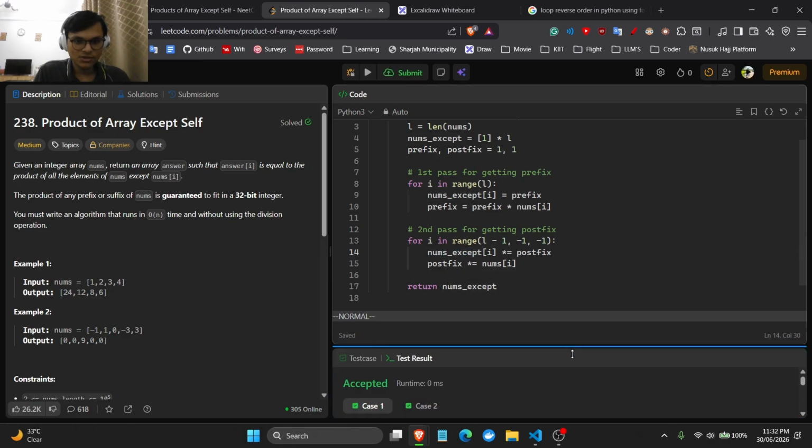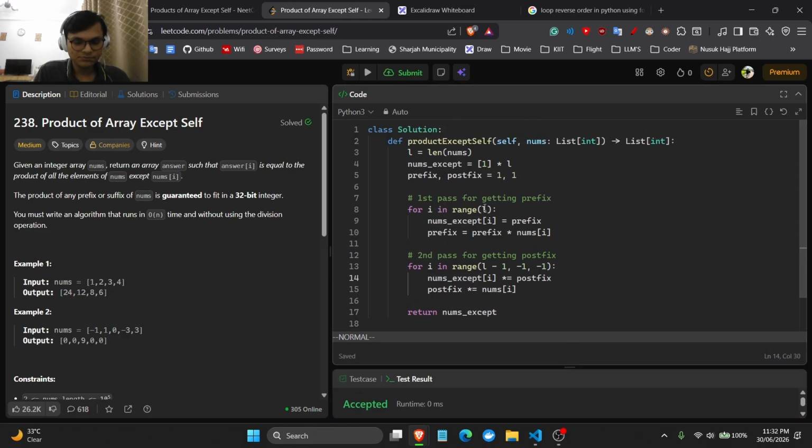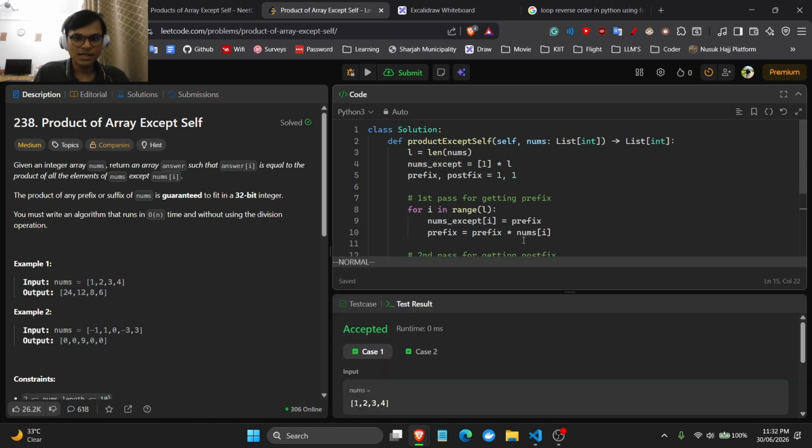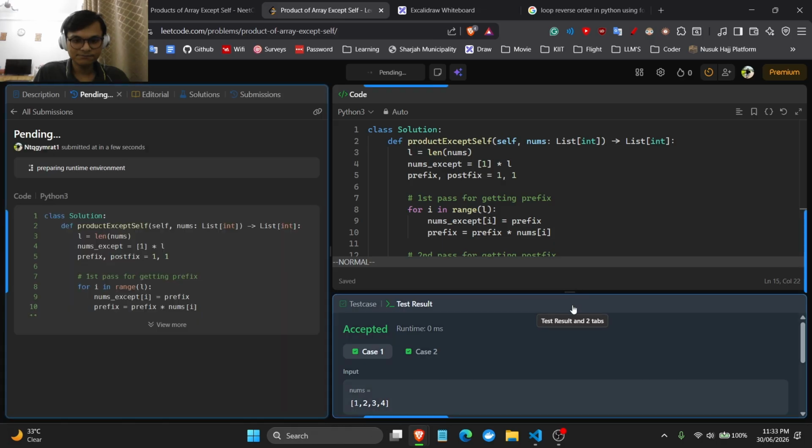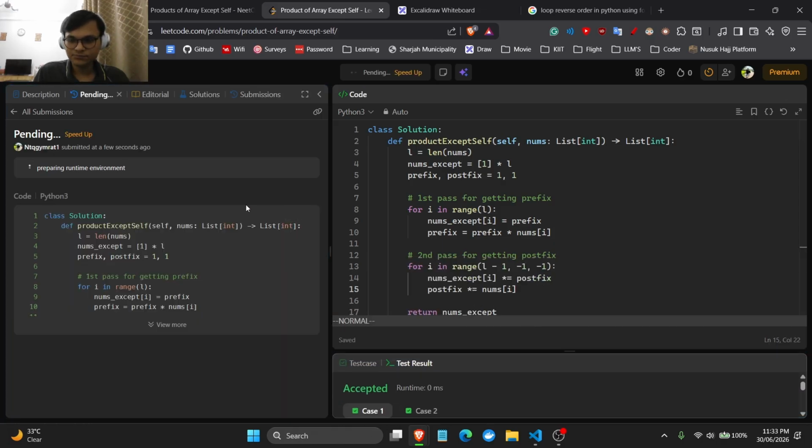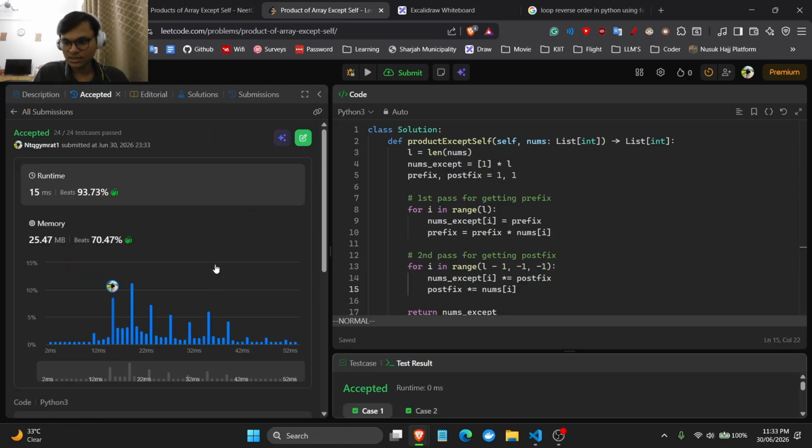Yeah, so it runs all the time. Nums except is equal to whatever the prefix is, and then going forward the prefix becomes whatever that num we had. Yeah, so that makes sense. Nums except, because now we have values inside this, will be times the postfix, and then postfix will keep on adding on to that. And yeah, so this should work. Okay, so that does work.